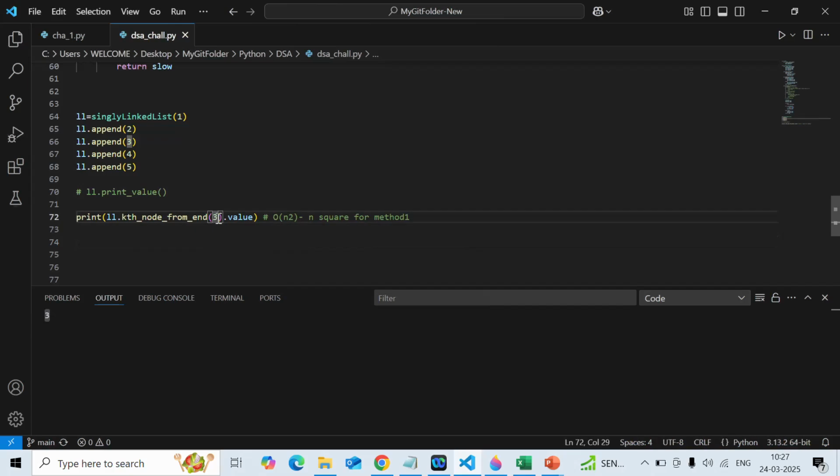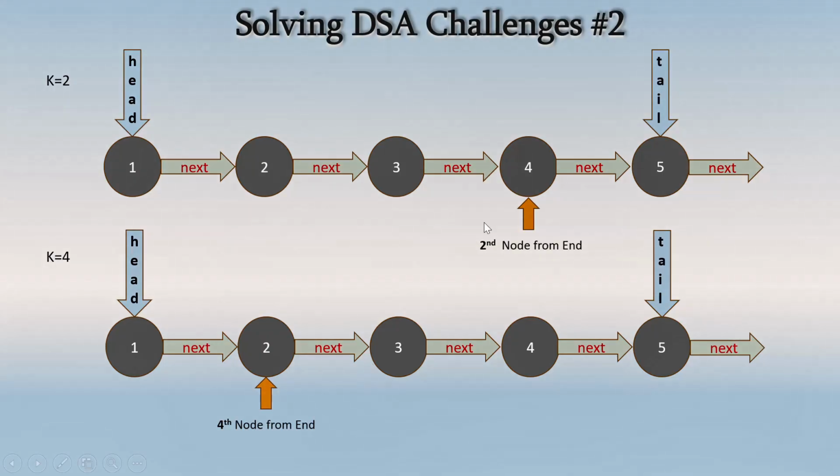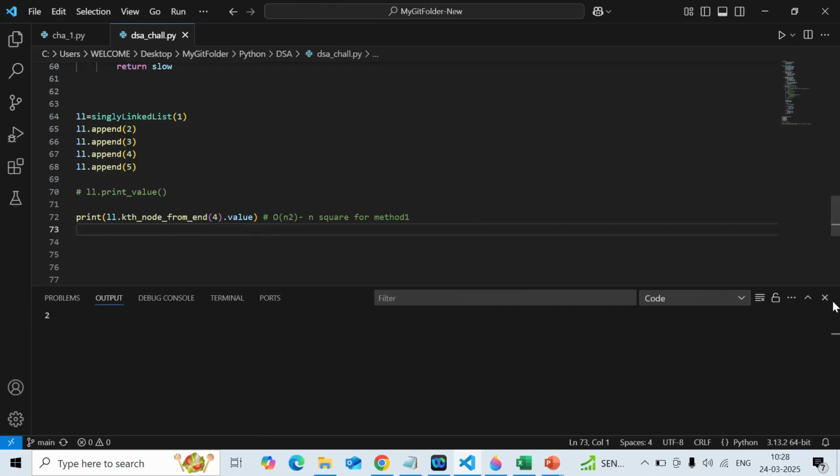Let me check for k equals 2. So it should return the second last node, which is the node with value 4. Okay. For k equals 4, it should return the fourth last value, which is the node with value 1. Sorry, 2. The fourth last value is 1, 2, 3, and 4, from the end is the node with value 2. Okay. So it is working as expected.